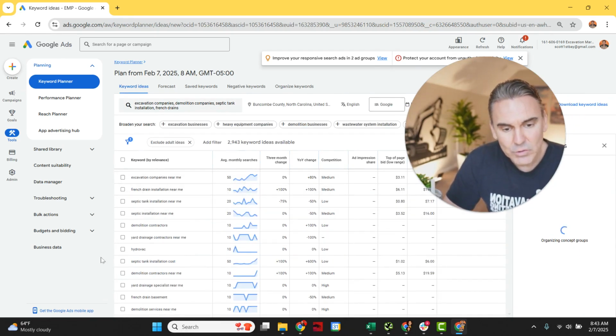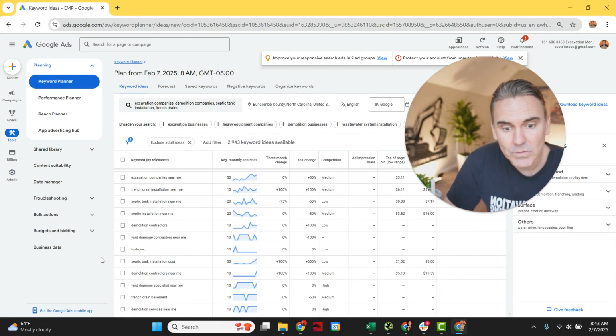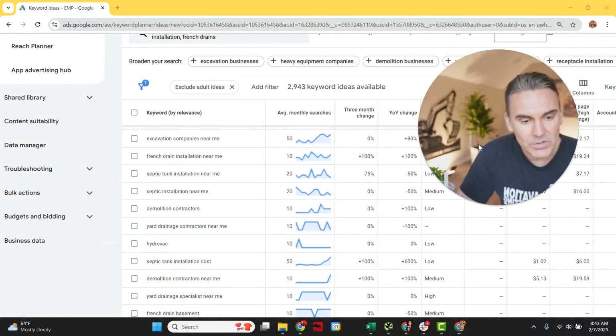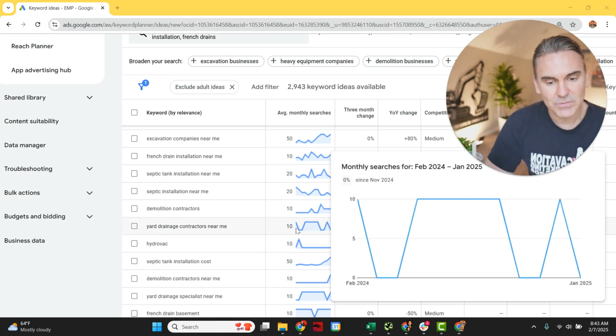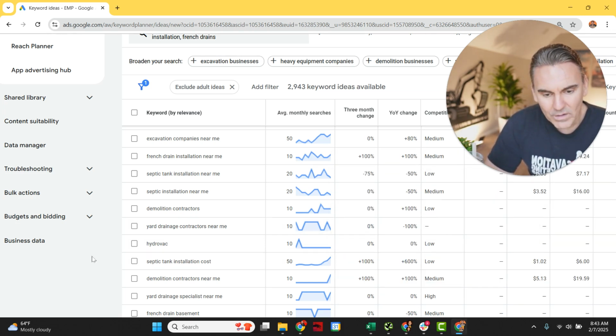And this will tell you trends based on your counties where you live, exactly how people are looking for your services, so you don't need to guess. Because let me show you something here. Like you might do drainage solutions, right? That's common, trenching, drainage. Well, this one, yard drainage contractors near me, gets 10 searches per month. Whereas there's other keywords that might be more valuable for you to rank for, like excavation companies near me. That one gets 50 searches a month.